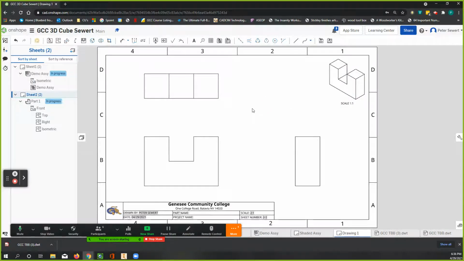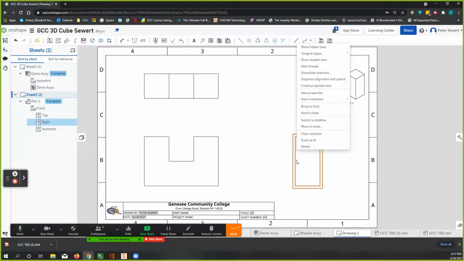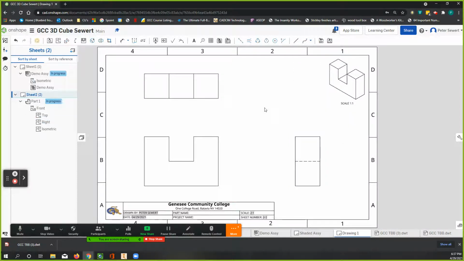Now I have one thing that's missing in this view now. And that is in the side view here, I should have a hidden line because of this corner. So what I'll do is I'll go over to this and I'm going to right click and I'm going to go all the way at the top and I'm going to say show hidden lines. Now you may not have any hidden lines, but I did in this one.